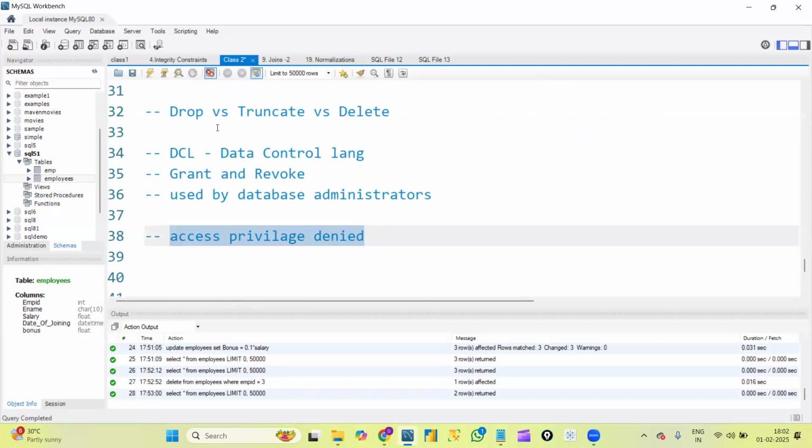That means we don't have access to use that particular update command or delete command on whatever table we are applying. So we don't have permission to use those commands. At that time, we will request, raise a ticket, or inform our database administrators to give the permission on those particular commands for that particular table.